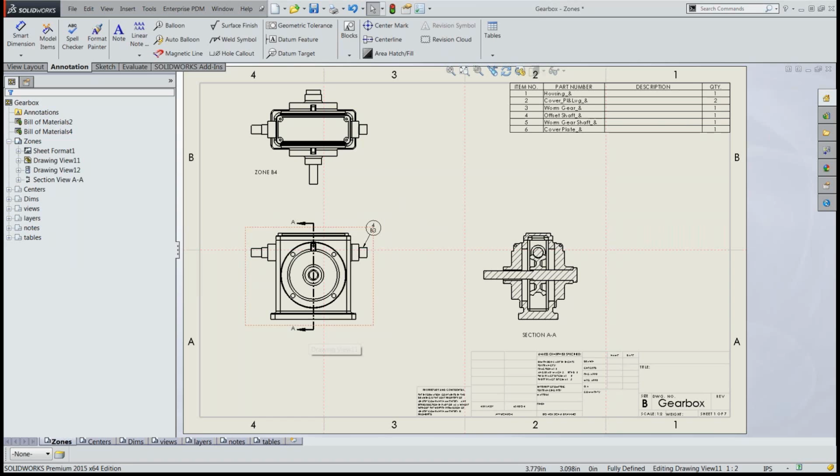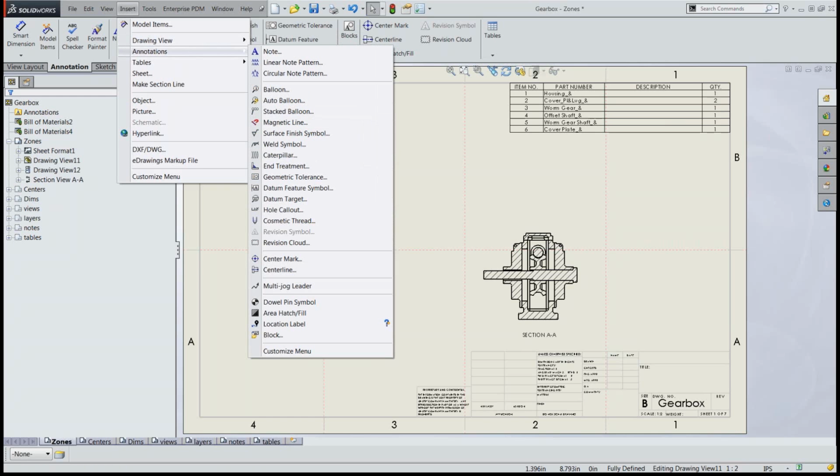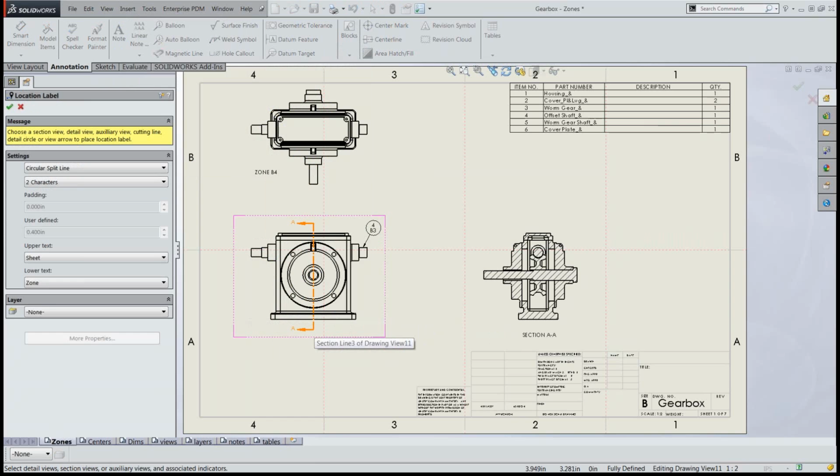Now if I have actual views here, my section view, and I want to label the section view, I want to put a label over here to tell where the parent, the cutting plane line of this section is over here and vice versa, I have to do this a little different. I'm going to go into Insert, Annotations, and there is a tool down at the bottom called Location Label. And it tells me choose a section view, detail view, auxiliary view, and so forth to place the location label. So I'm going to select this view over here.